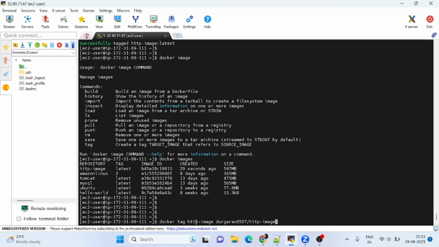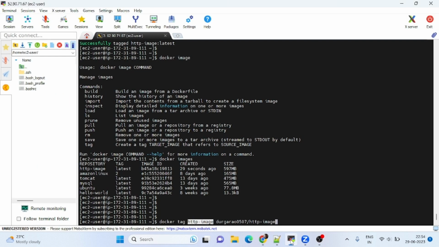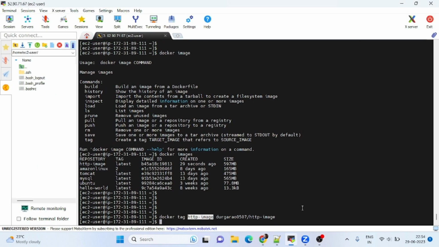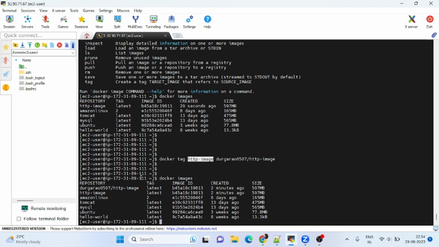This image is there, we created just now. I am tagging this image to Durgarao0507, because my Docker Hub ID is this one, Durgarao0507. See here, for every image now we have the ID before it, like that. Right now we will execute this command. I executed. Again check in docker images. You can find this was tagged right now. See, Durgarao0507/httpd-image.